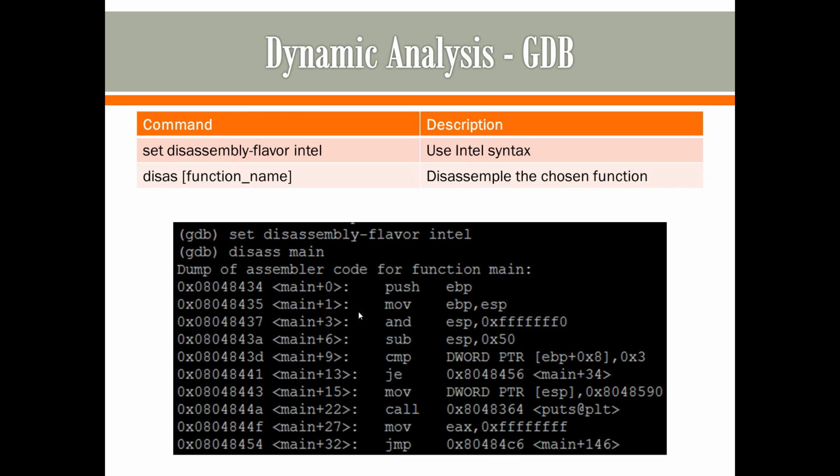So again, AT&T is known to be better. Wow, I said that wrong again. Intel is known to be better than AT&T. So we can set the disassembly flavor to Intel, and that's the first command here. That's going to give us Intel syntax rather than AT&T syntax. The disassemble function, I think you can even shorthand it with just dis, will disassemble whatever function you pass it.